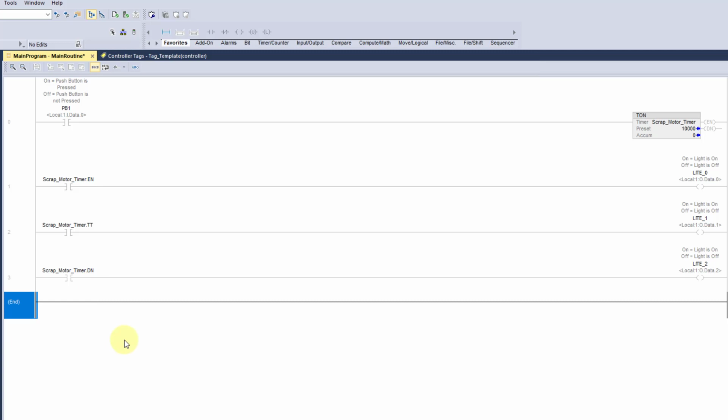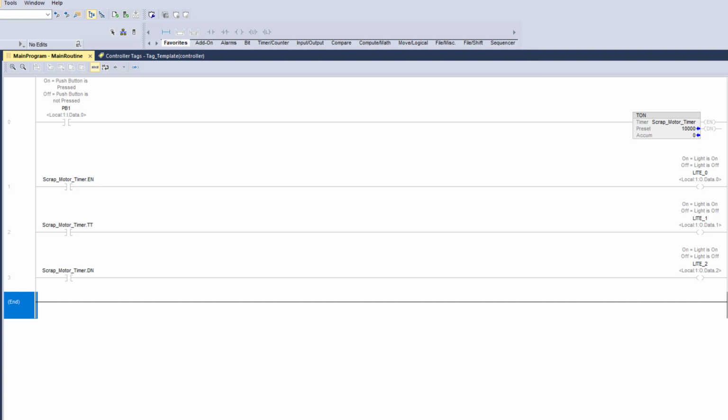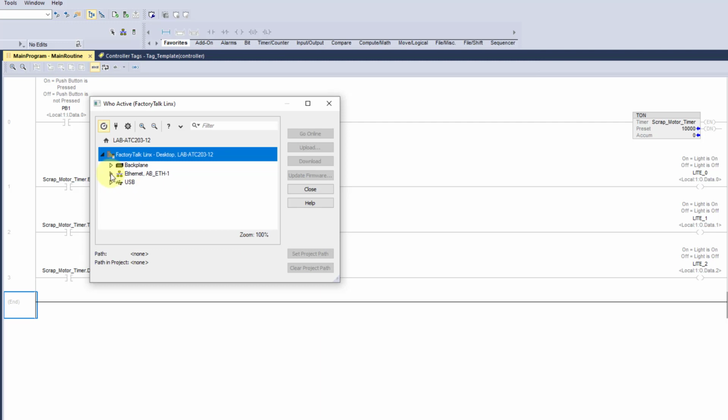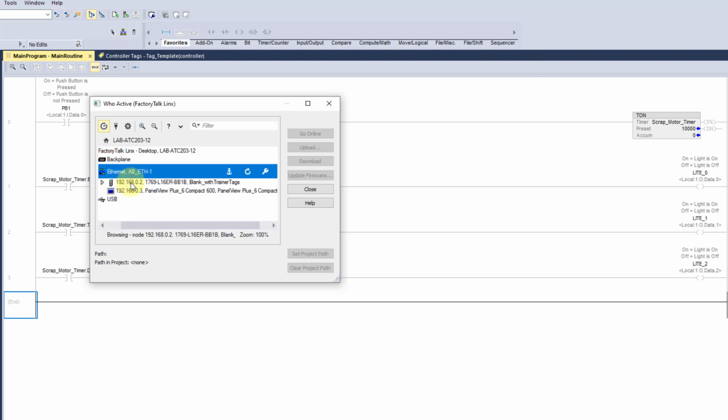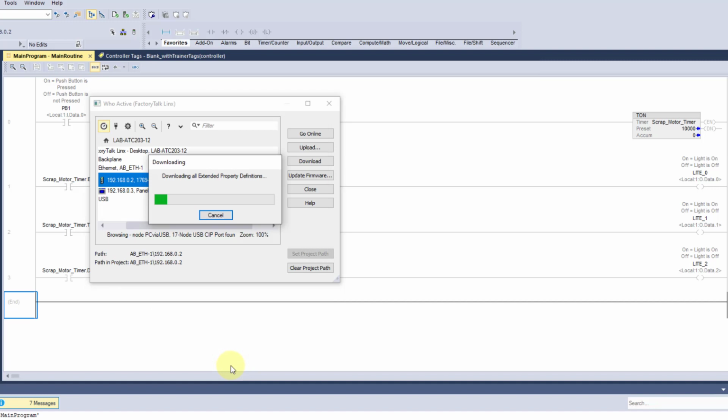So we're going to take a look at that, but to do that, we have to download it, and this assumes you now have mastered sending the program down. Well, here we go. We don't have a path. So we'll go to Communications, Who Active. We've already established it here. I just simply have to go here, pick that processor, set the path, and go to download. And it's a trainer, so we can just with confidence take over. We don't see any errors as we compile down here.